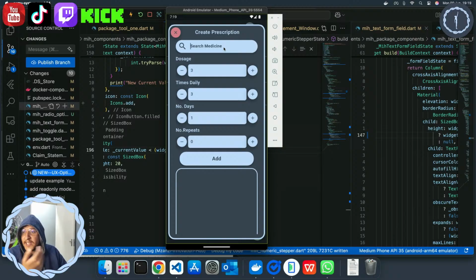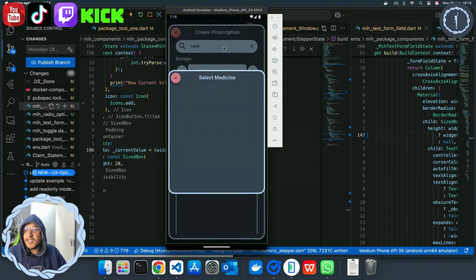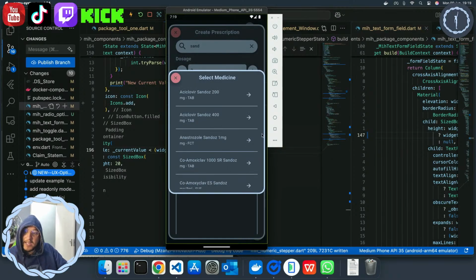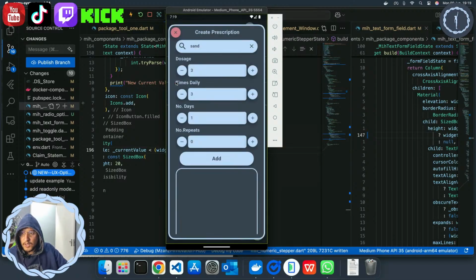And also our medicine search. If we search for a specific medicine and press enter, it'll search our medicines and provide it for us over here. Let's close this. So this is the number stepper in action inside MIH.